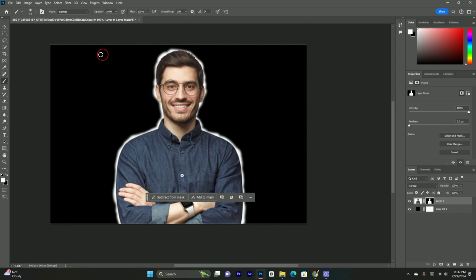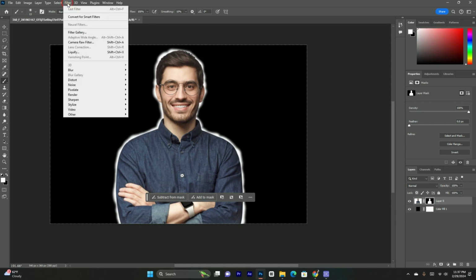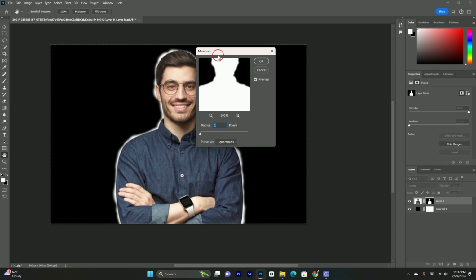You guys have to simply go to this filter section above. So after tapping on that, here you guys have to simply go to the last option, which is other. So in the other, it will provide you a drop down menu. You guys have to simply select the minimum option, which is second last. So after tapping on that, it will provide you this kind of menu.